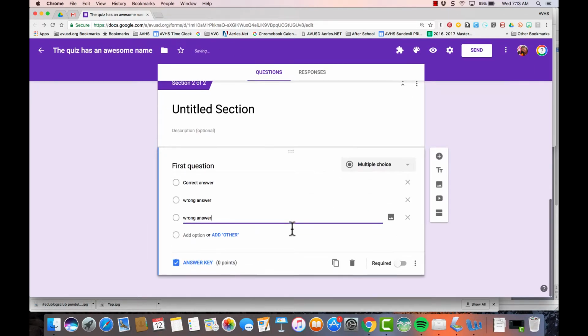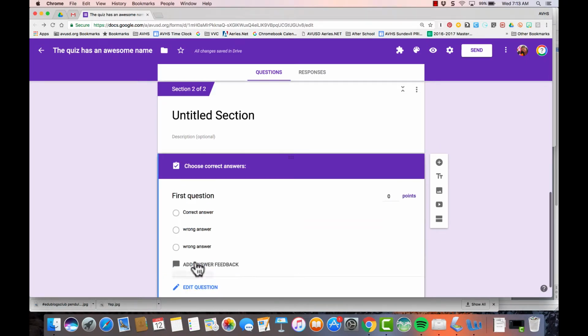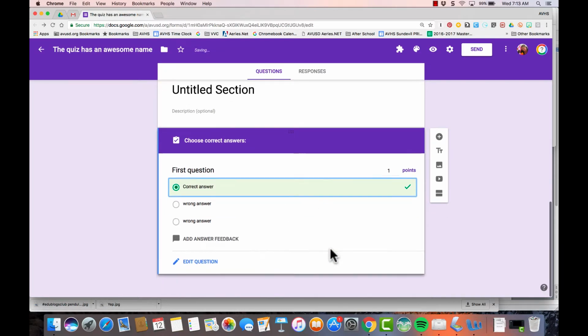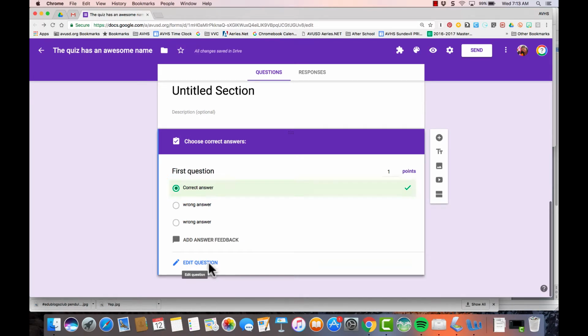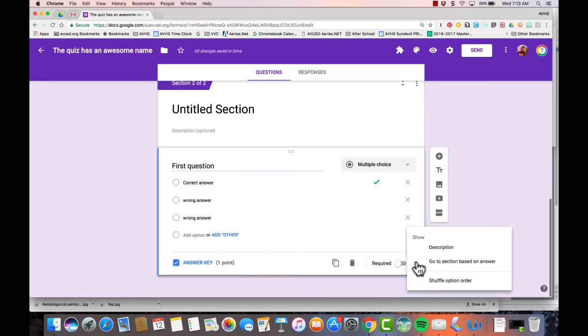Now I have to make this a quiz here, so you'll see that I have to make it a question that has points. So I'm going to click on answer key, and now I assign the points, and then I have to choose the correct answer. I'm going to choose the correct answer here, and I'm going to go back to edit question. And before I'm done, I'm going to click on these 3 dots and I'm going to shuffle the option order. What that means is that for each student, each of these answers are going to appear in a different order. So now the correct answer may be the second one or the third one, but I don't have to do that.